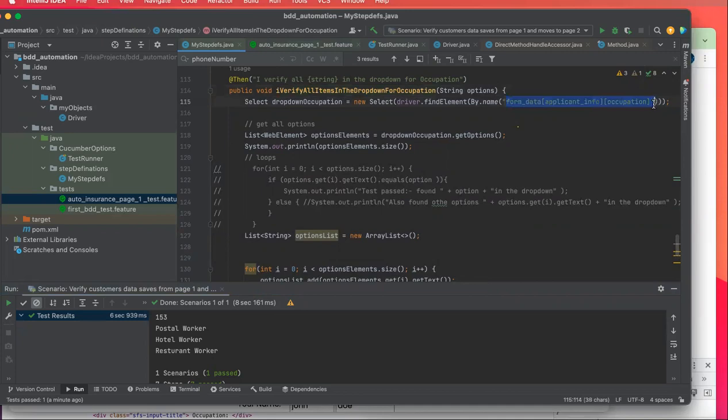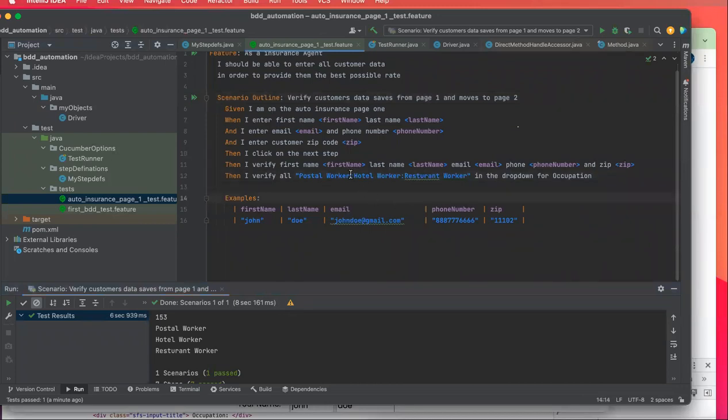So if I make this a parameter, now this step can deal with any dropdown on any page. Okay, we're going to do that in a second. But first, we want to see if the colon actually worked.